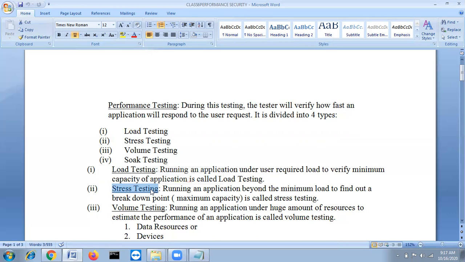You got my point? Yes. Load testing means how much load it can bear. Stress testing is about what the breakdown point is.